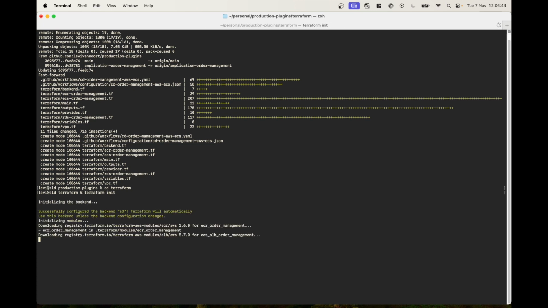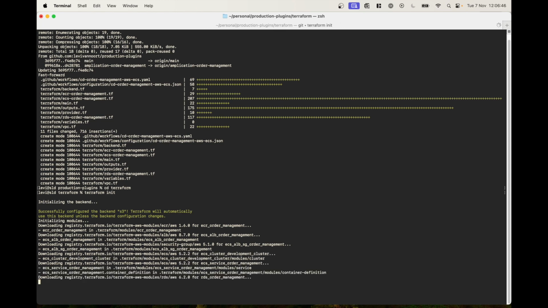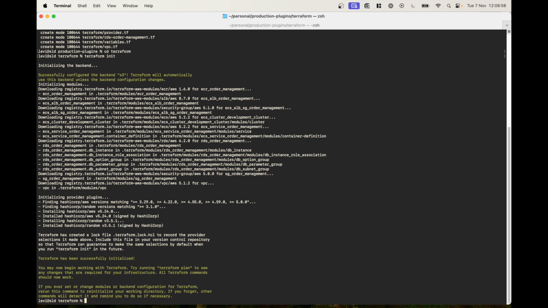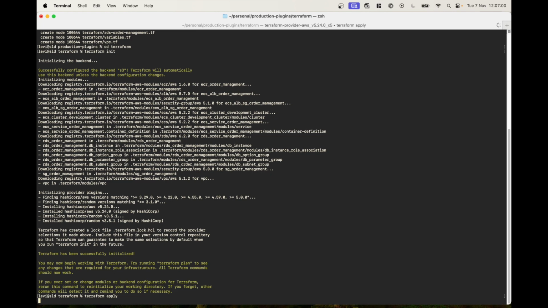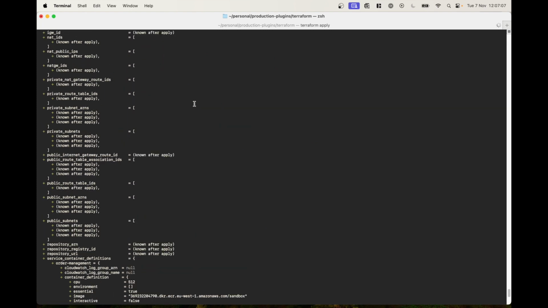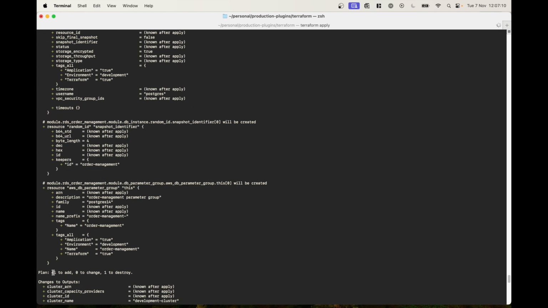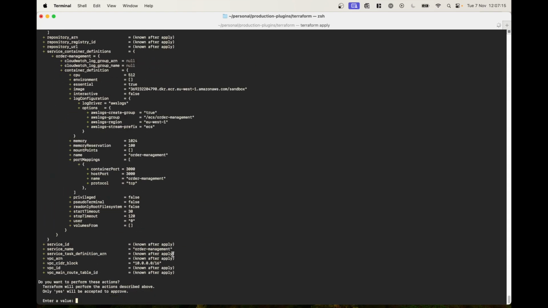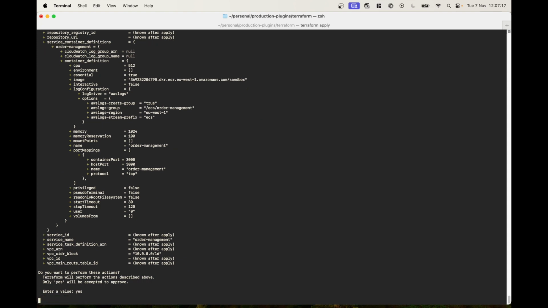That initializes the backend, the bucket, and then after that pulls in the modules the setup is dependent on. If all goes according to plan, that should finish. Yes, and the next step would be to do a Terraform apply. After a second, that should also show you how many services it will add to the infrastructure. As you can see up here, it will plan to add 61 resources, and we can say yes.